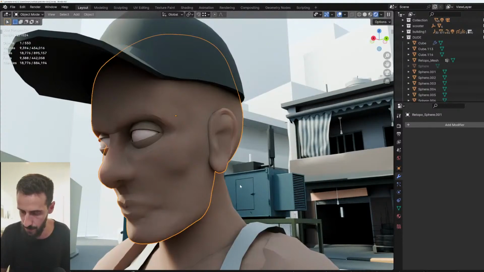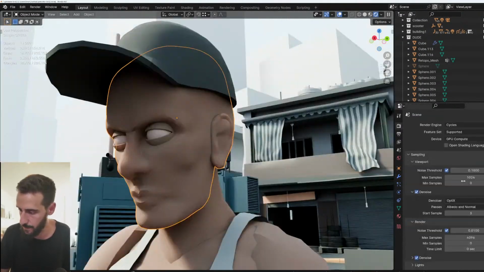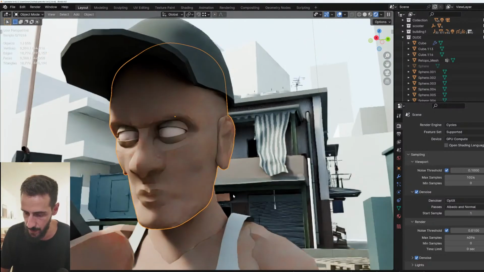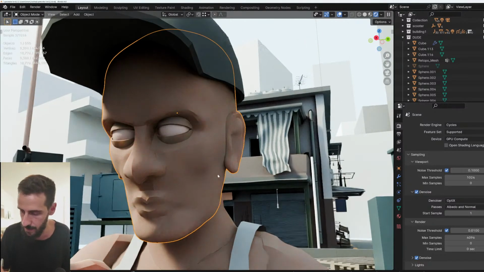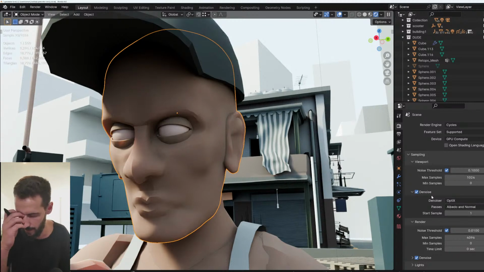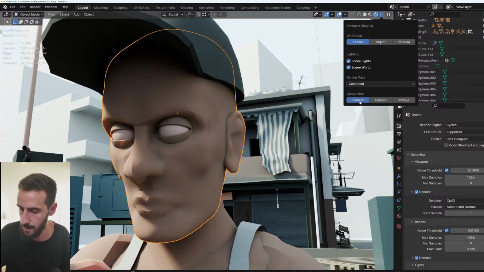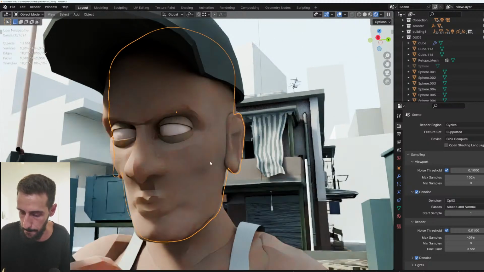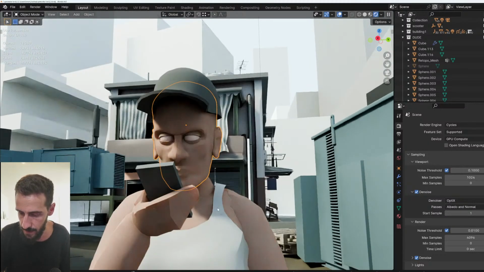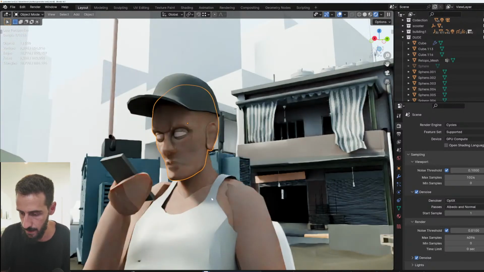So the noise is coming from the Optix denoiser. I have it set to 3 samples as a start, but if you don't have samples here, everything becomes very mushy. But it's looking good. It's looking good.